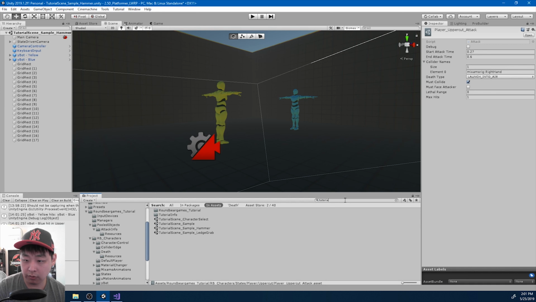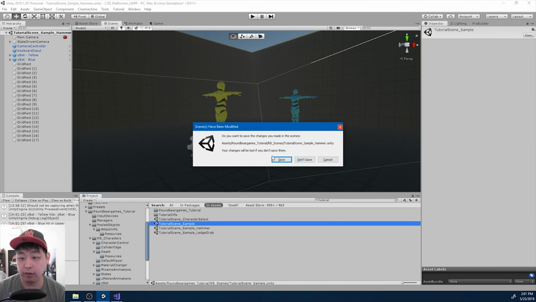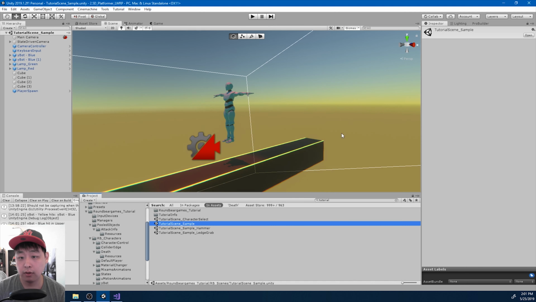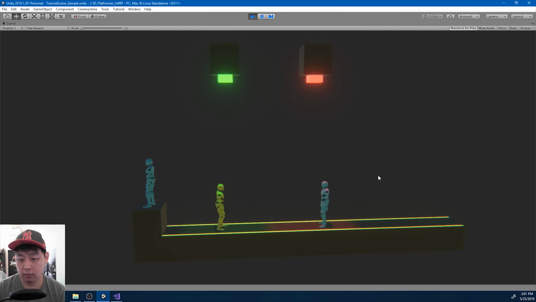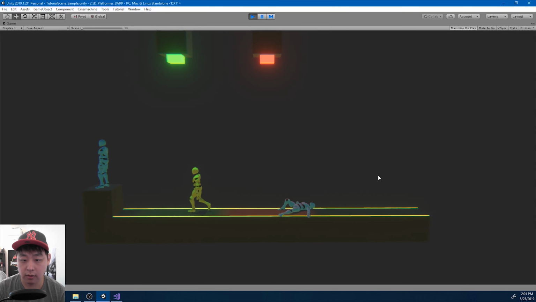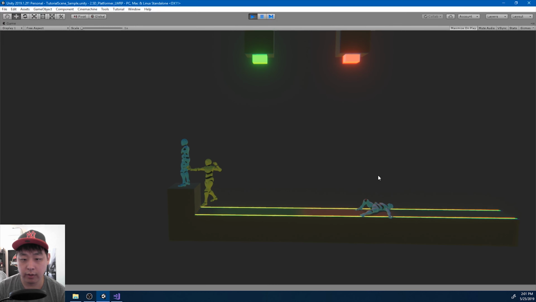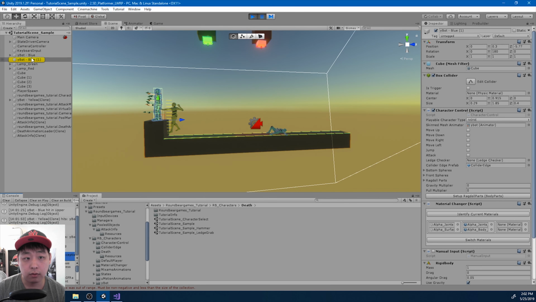Let me go to the other scene, the sampled scene. Make sure you save. Okay. I want to test that the attacks are working fine. Should be exactly the same. There's some sort of an error.